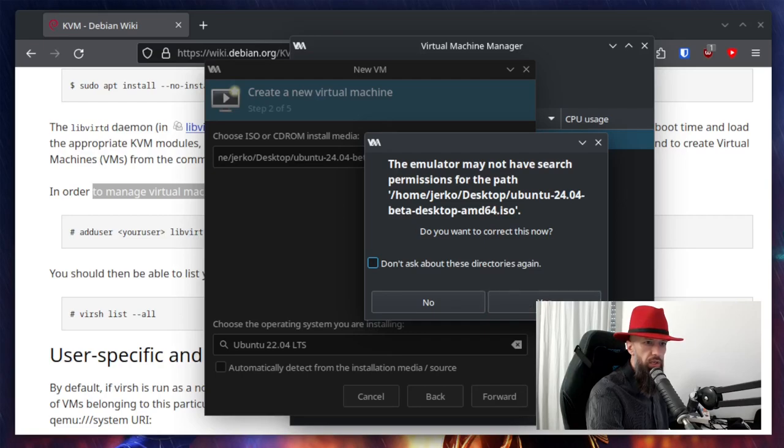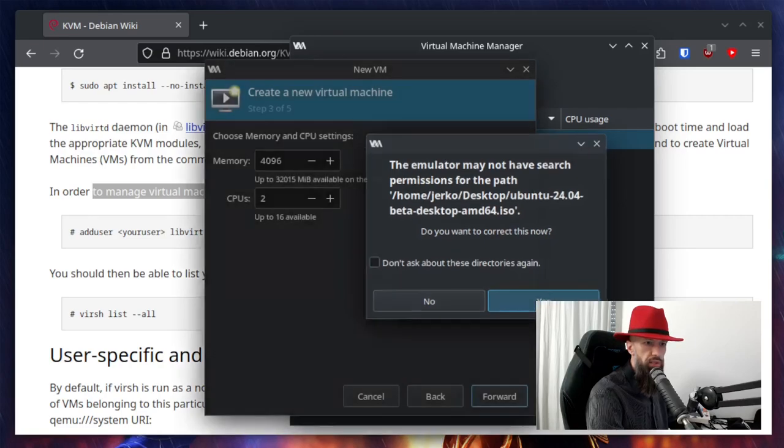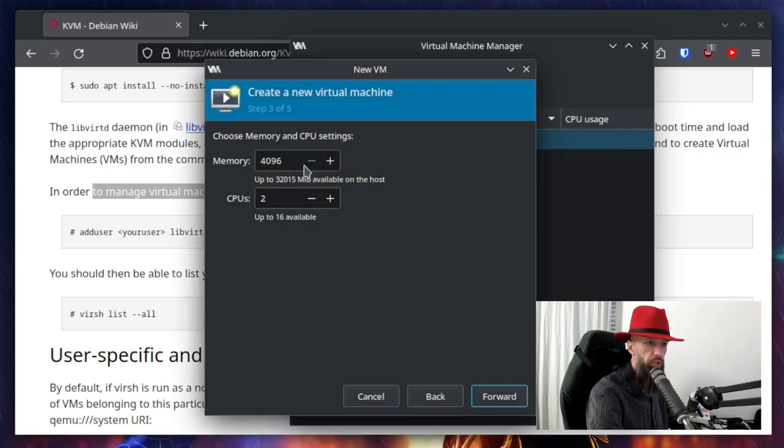The emulator may not have search permissions, so do you want to correct this now? Yes. Okay, so how much RAM do you need for this virtual machine? You can pick whatever you have freely available. The virtual machine that's hosted will take a part of your memory from your PC. So whatever you give to the virtual machine, you will no longer have on your host machine. So make sure to have enough free RAM to share to your machine.